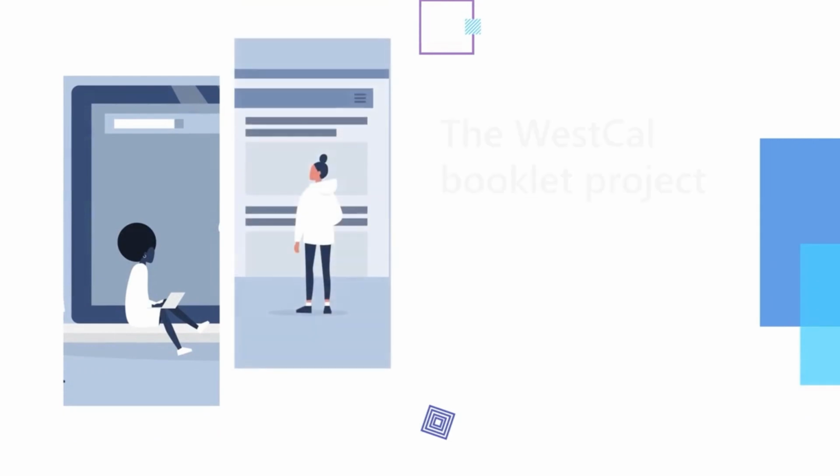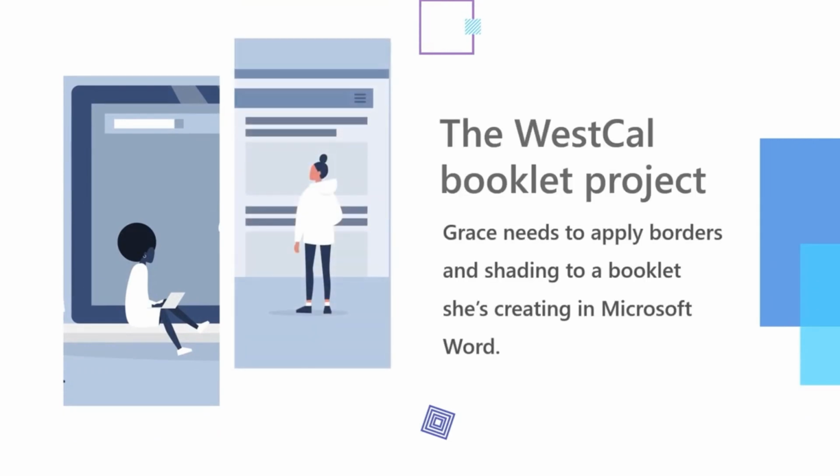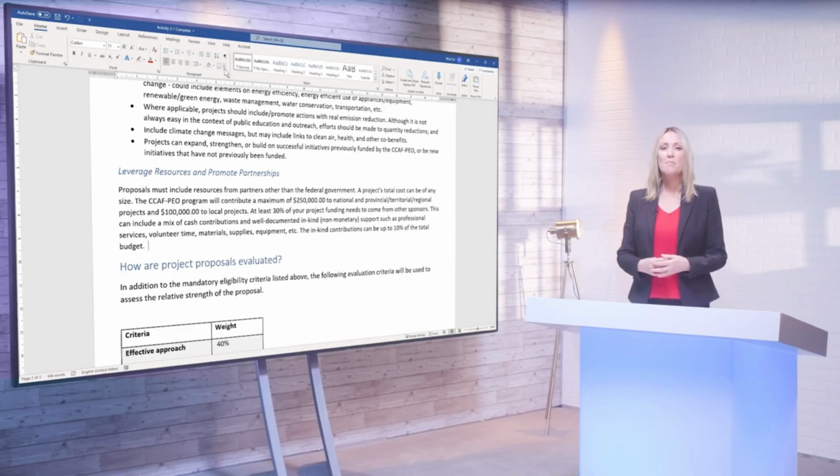Applying borders and shading to a Word document is a useful way of adding colourful effects and custom designs to text. Grace is working on a booklet for one of Westcal's clients. The booklet includes many different sections of text, each of which needs to be divided by borders. The client has also asked that Westcal include shading on the borders to give them a unique look. Microsoft Word offers some great tools for applying borders and shading. Westcal can use these tools for their client's booklet.